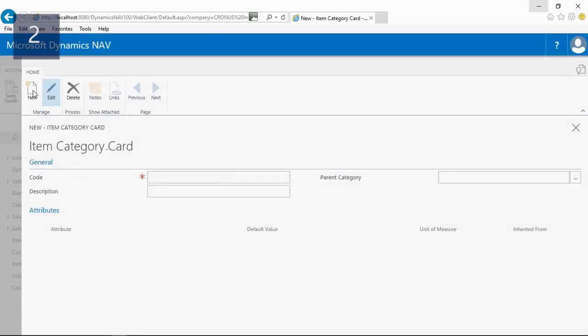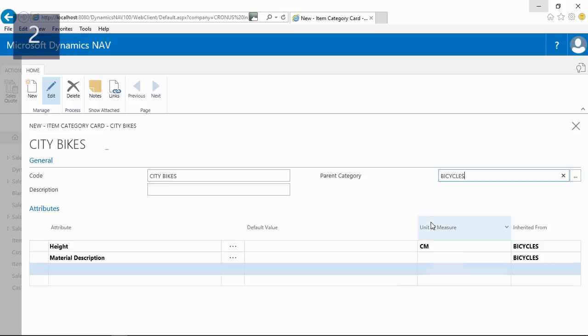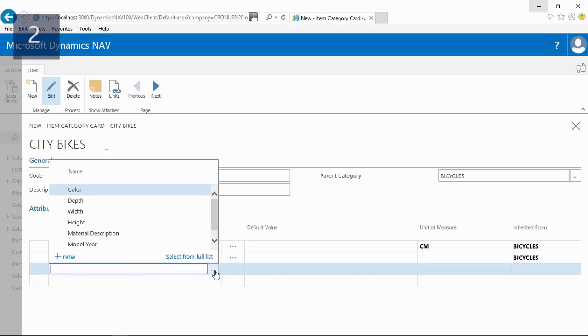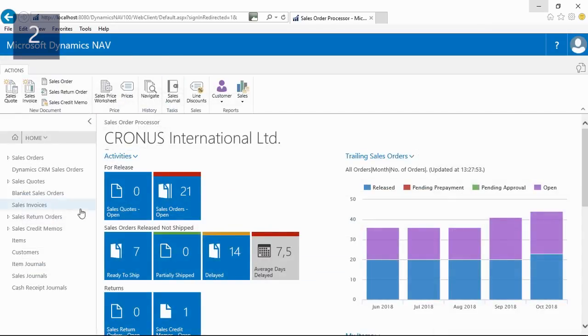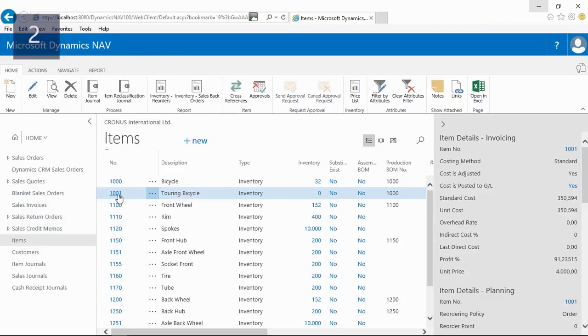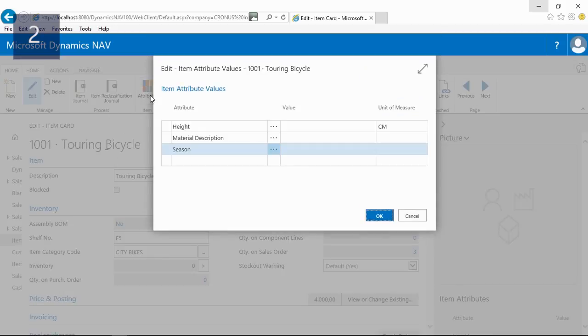Next, I will create a second new item category. And to this one, I will assign the bicycles as parent category. You will see now that the attributes are inherited. And to this new item category, I will add a third attribute. If you now assign an item category with item attributes to an item, you will see that the item attributes of that item category are automatically inherited by the item.